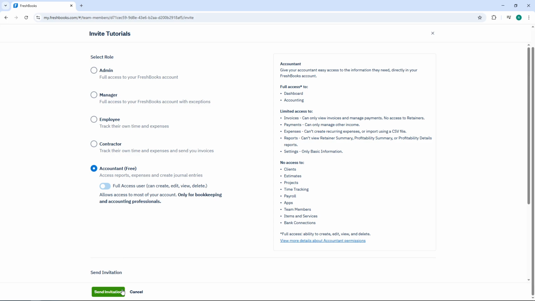An invitation will now be sent to the email address you entered earlier. Your accountant will receive this invitation in their inbox, and all you need to do is wait for them to accept it. Once they click the link in the invitation and follow the prompts to set up their access, they'll be added as an accountant in your Freshbooks account. They'll then have the permissions needed to help you manage your financial records efficiently.